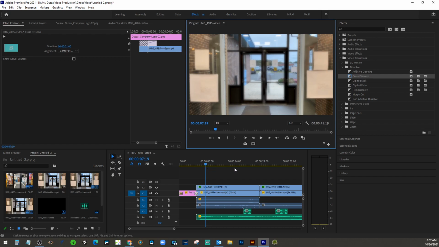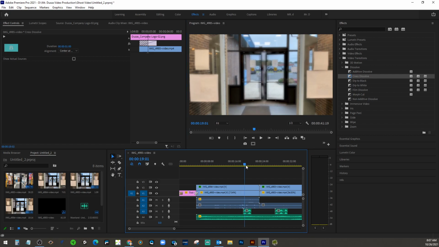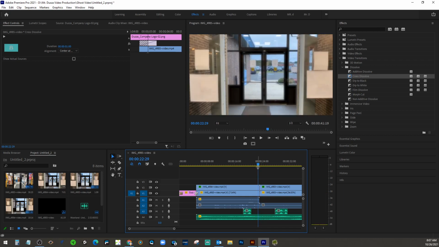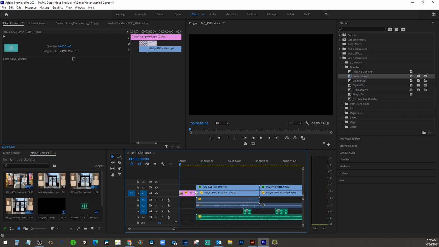And you can apply those transitions between your other clips also if you find that they're kind of abrupt cuts and that you want that to be a little smoother transition from one clip to another. All right, so that would be the process of preparing your image to have that transparent background and then animating it for the title sequence.